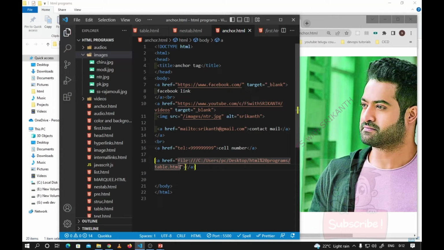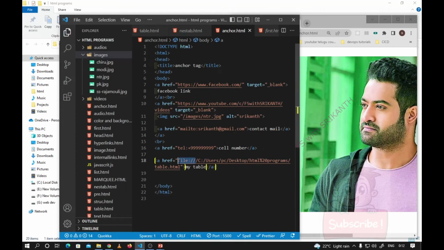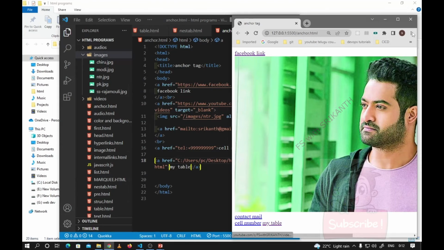This is our existing web page address. I am placing my table as our text. Just observe, my table. When I click this, what happens? Not a file, actually.